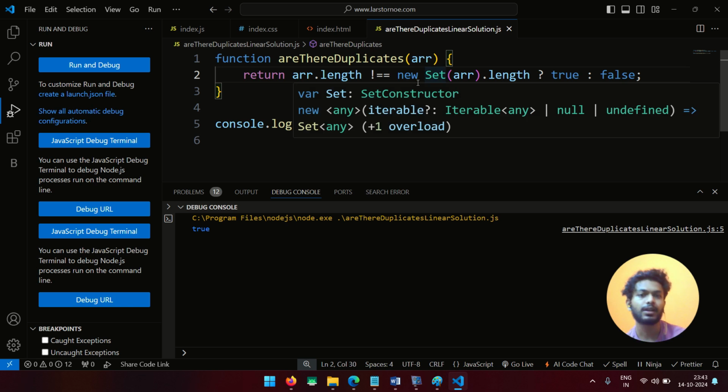I can't create a one-line solution for this. I'm unable to. That is sad. I knew this won't work.